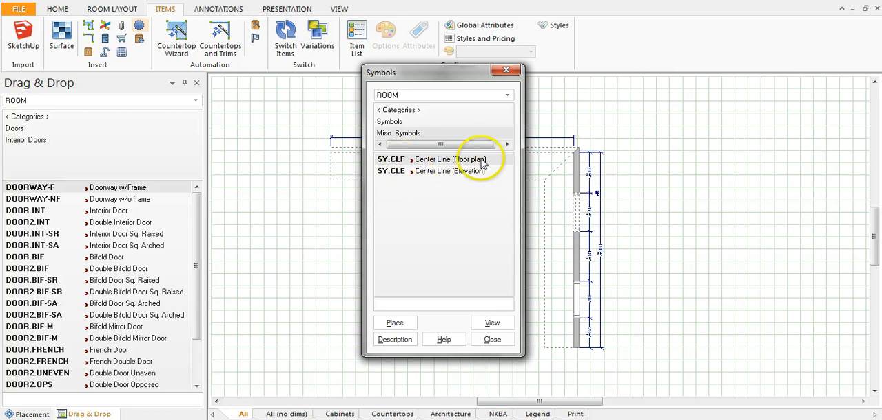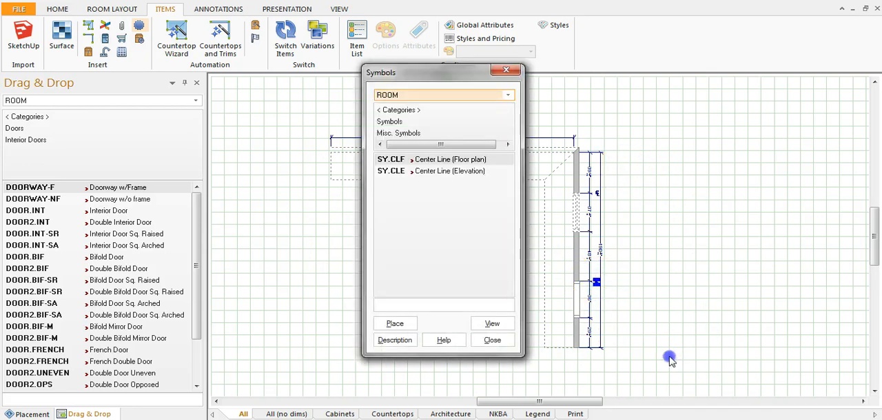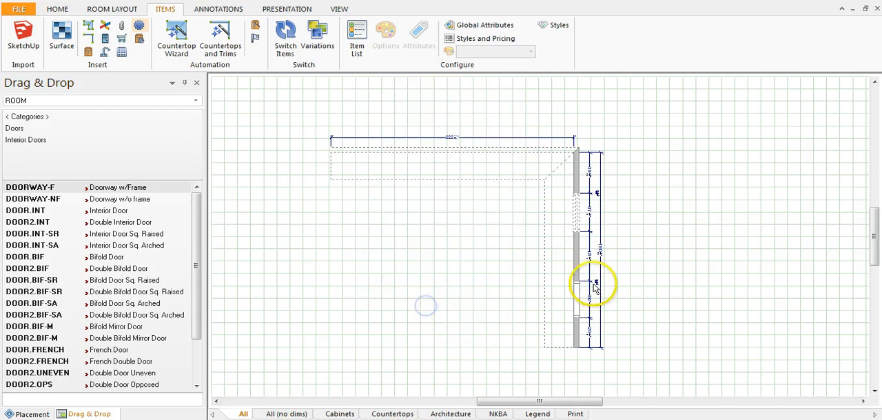And there's your centerline for floor plans. So you would use this centerline, you would double click, and then wherever you wanted it, let's say I wanted it right here, I would just click with my mouse, and there's my centerline symbol, and then I can close that. Okay, so hopefully those tricks will help you as you work on your construction plans.